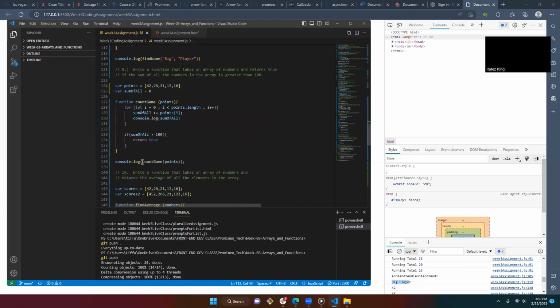Here is the next one, number 9. They want me to write a function that takes an array of numbers and returns true if the sum of all the numbers in the array is greater than 100.